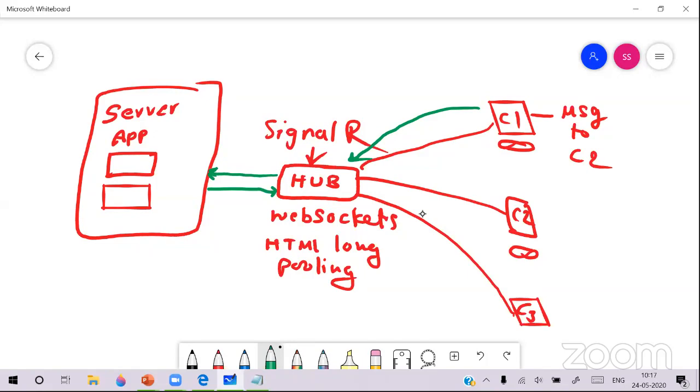And when client 2 is online, that means he's available, then immediately this hub will push the message to client 2. That means it will not wait for the client to refresh and pull that information. That means the hub will push the updates to the client. It will not wait until you manually ask for the new messages. It will simply push.